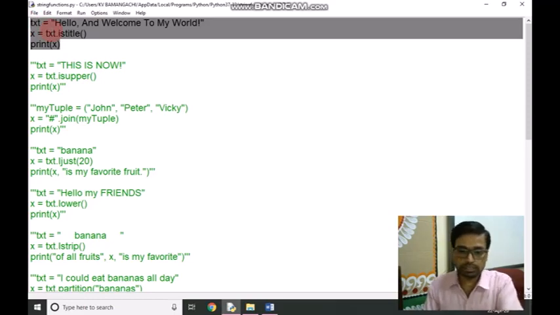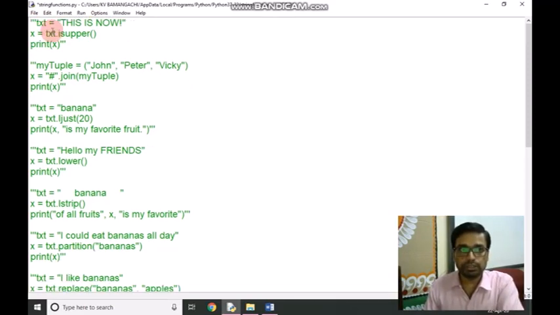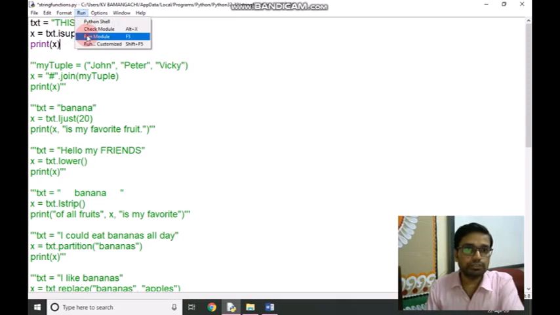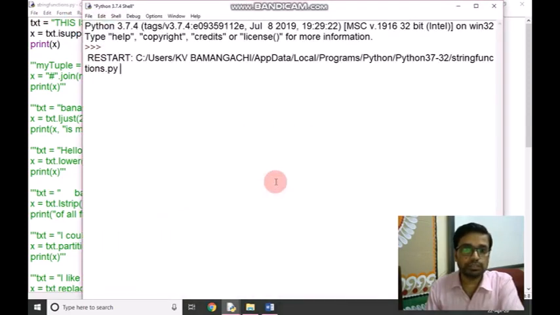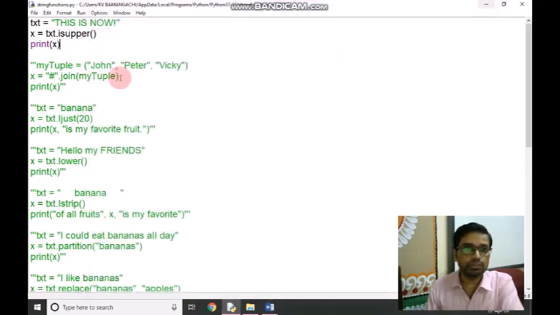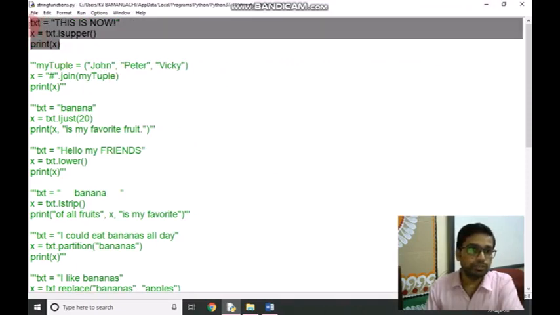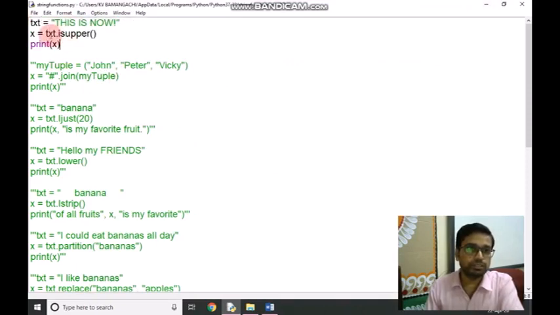Next function is isupper. Isupper returns true if all characters in the string are uppercase. We have given a string. This is now. We have checked txt dot isupper. It will return true because all the characters are in uppercase. So it is returning true. The syntax of the function is txt, the variable of the string, dot isupper.